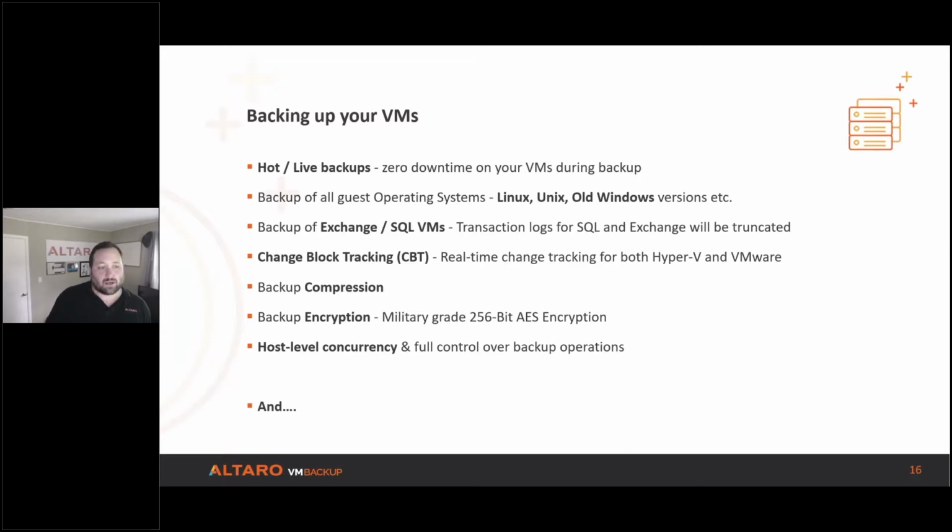We actually do encryption as well. So for those organizations that maybe have to adhere to certain industry compliance, or maybe you just want to encrypt your backups for best practices, we do offer that 256-bit AES encryption, both at rest and in transit.